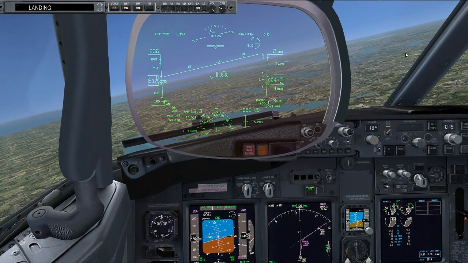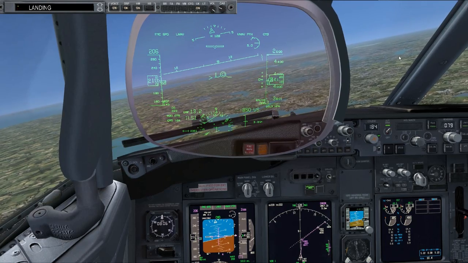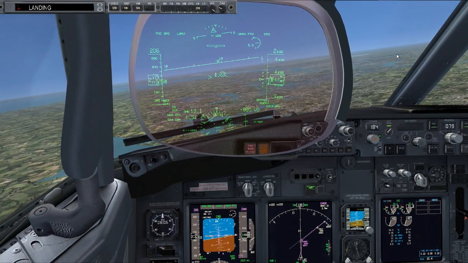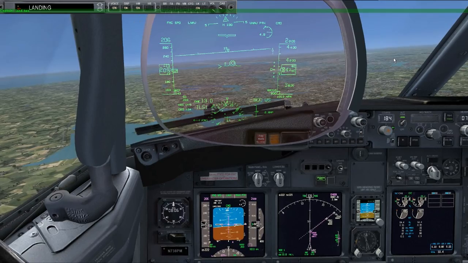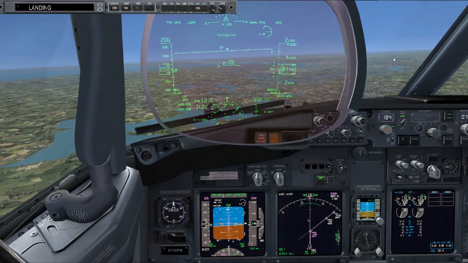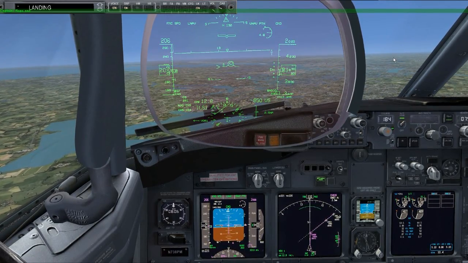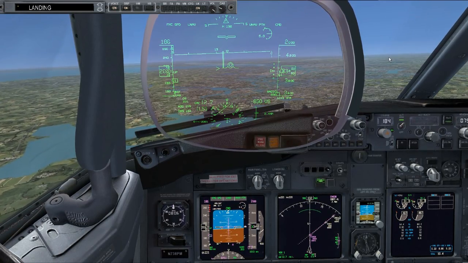Alright, so I'm going to concentrate on this now, and I'll probably stop talking to you guys, and let's see if we can get this right. Flaps 1. Cabin crew, take your seats.